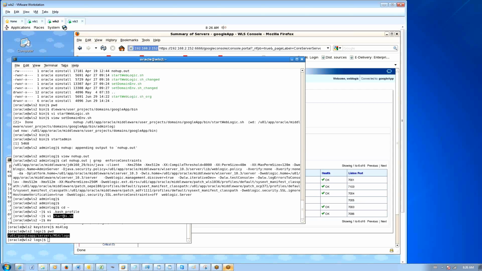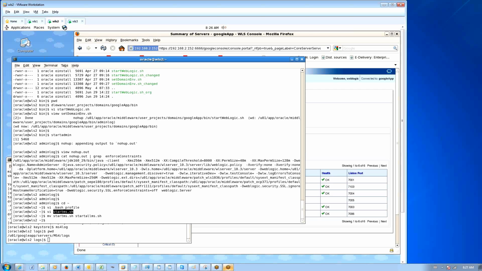Now try shutting down both and try executing the script. Okay, this one was for the starter. Listen, a better name would be start all MS WLS2, so that this will be handy when we are actually involving WLS1 as well. Okay.